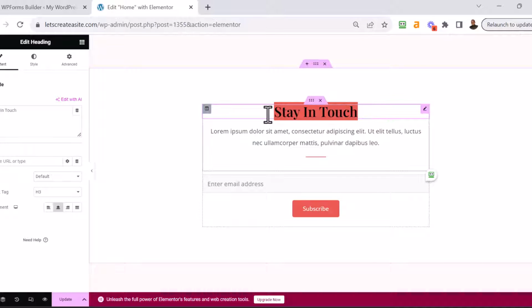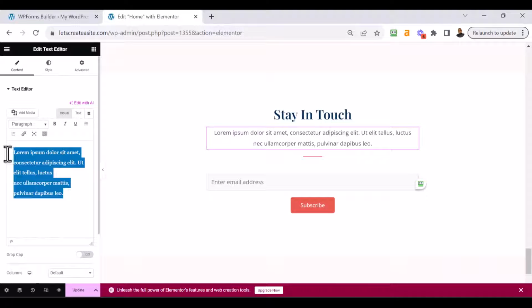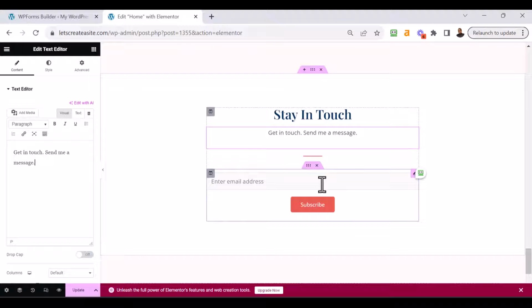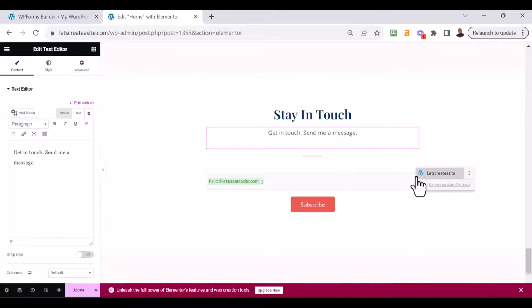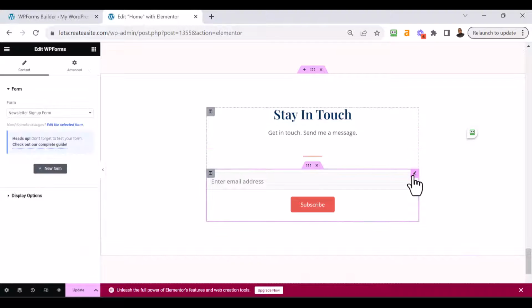So of course we can change the title and the description. So we're going to change this description here to get in touch, send me a message. So of course I'm changing this form up from being a subscription form to being a get in touch or a contact form.